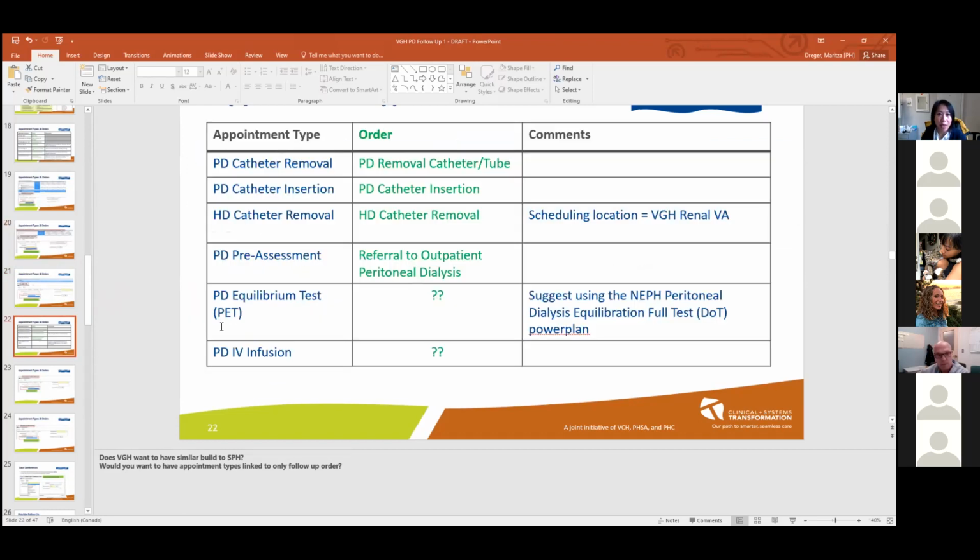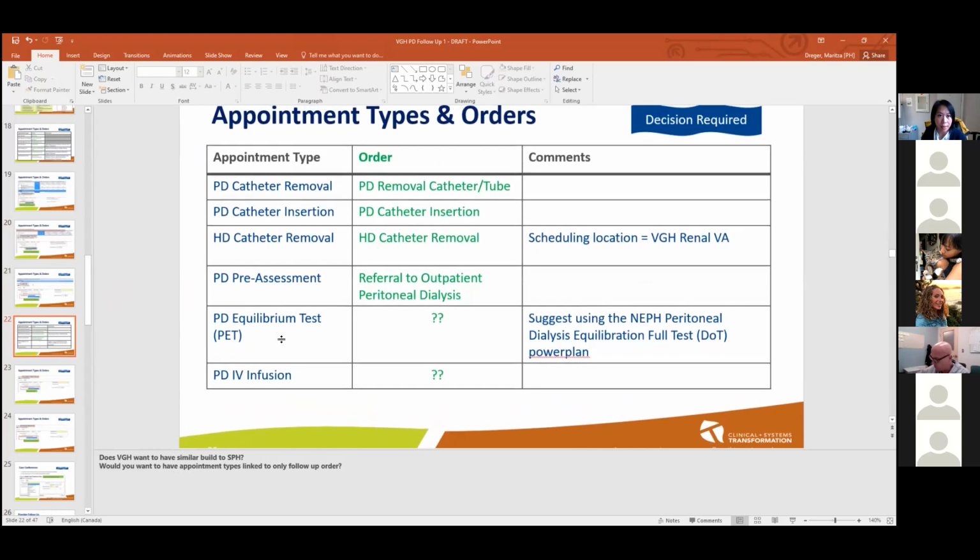Okay. So I just wanted to call out that with these specific appointment types, what we're suggesting is that we just use the existing order in the system. So for a PD catheter removal, you would enter the PD removal catheter tube order. Same with the PD catheter insertion. And like that scenario you mentioned, Dan, you can just select the appropriate location.